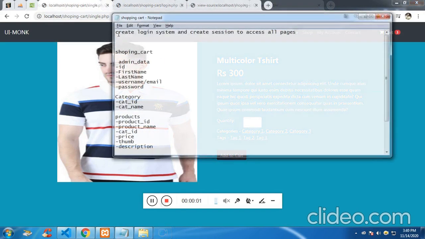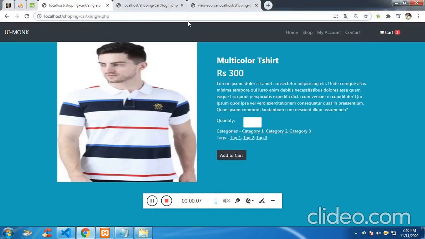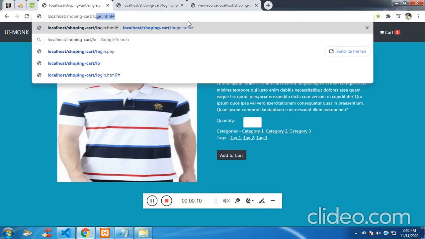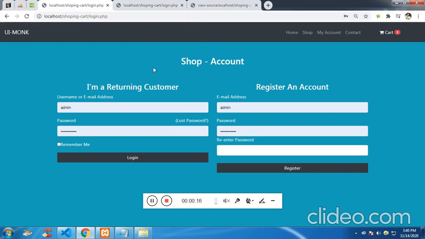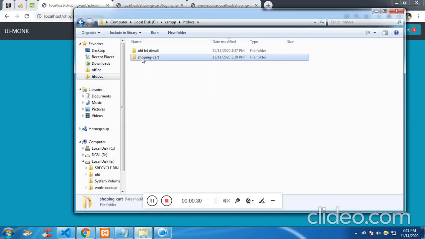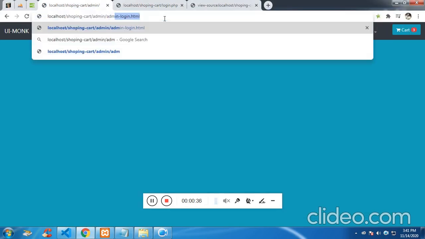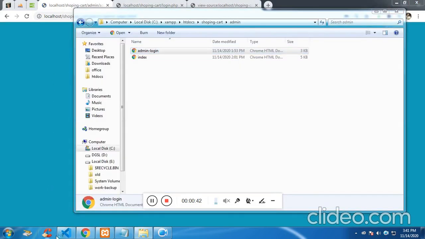Working. Now we are going to create a login system and create a session to access all pages. After login, we are going to create a session, and if the session is active we would be able to access all the individual pages. So for that we have to get into the admin section. Inside the admin we have admin login, which we will convert into PHP right now.